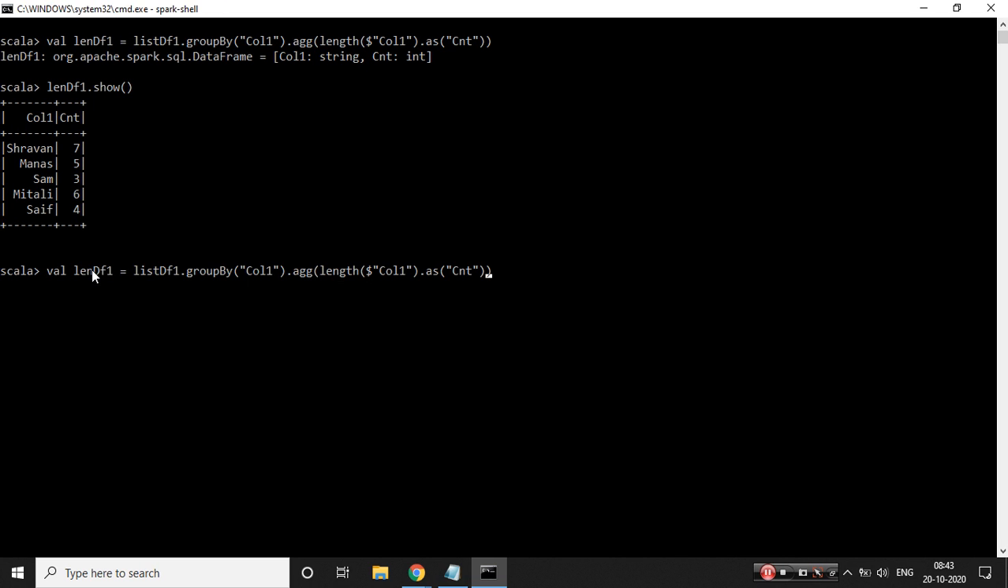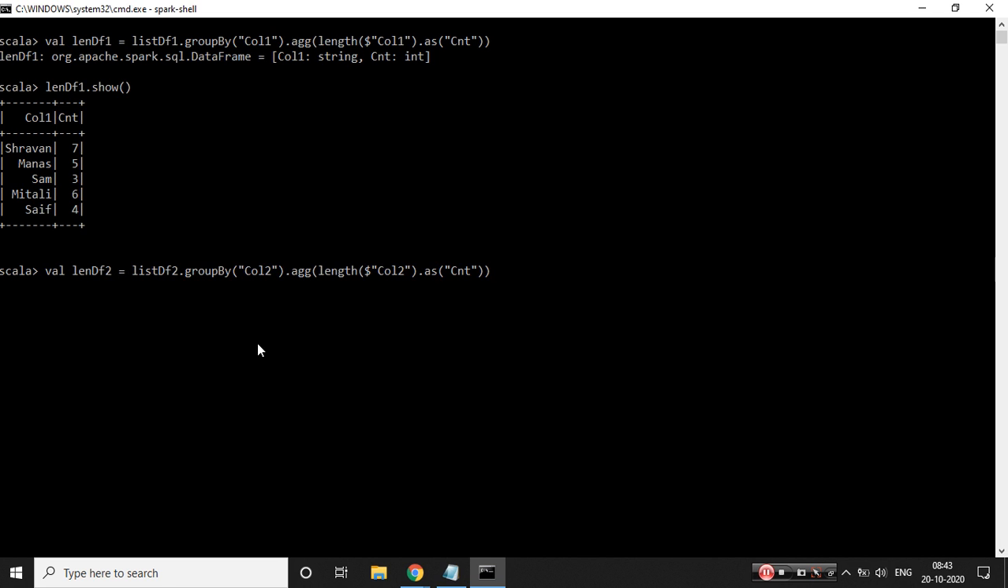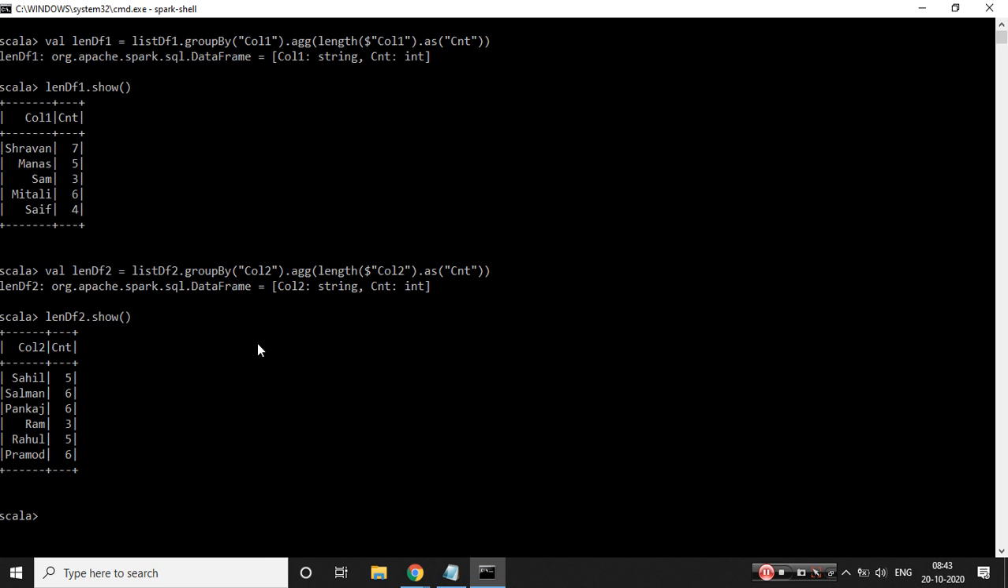Same way I will have to do it for my column 2, right? So I will just change my syntax here and there, and I should be able to get the data for my second data frame also. Let's name this the second data frame, and let's see the second data frame data as well. Okay, so we are able to get some data. I have a column 1, and corresponding to that I have the count.